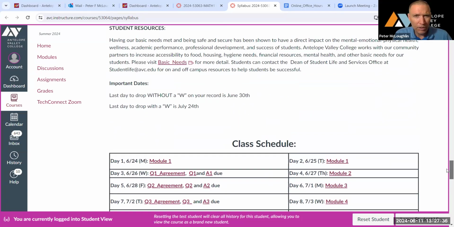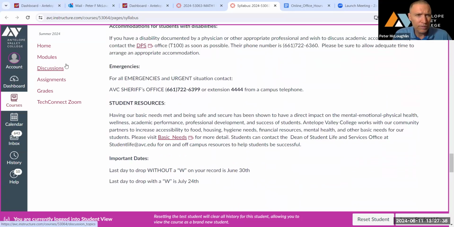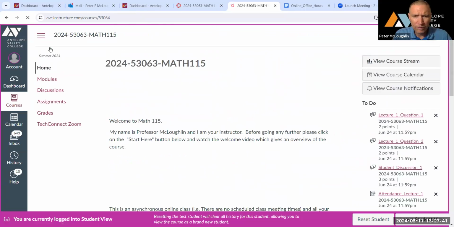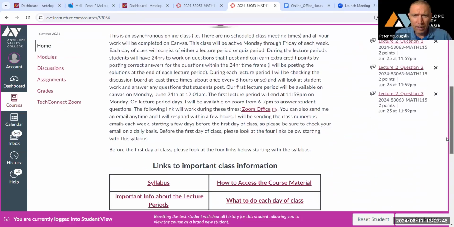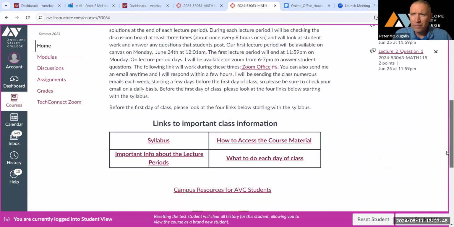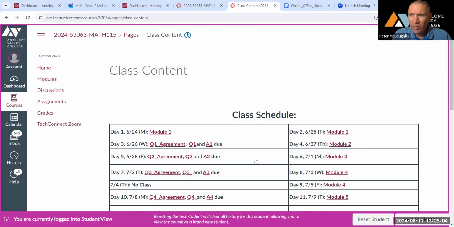Okay, so let's go back to the home page. Let's scroll down here. So you can access what to do each day from the syllabus at the bottom. Another way you can access the material is from right here, this link, what to do each day of class. This is a quicker way to access that schedule. Just click on it, and it takes you to the same schedule that's at the bottom of the syllabus. It's just easier to access it here.